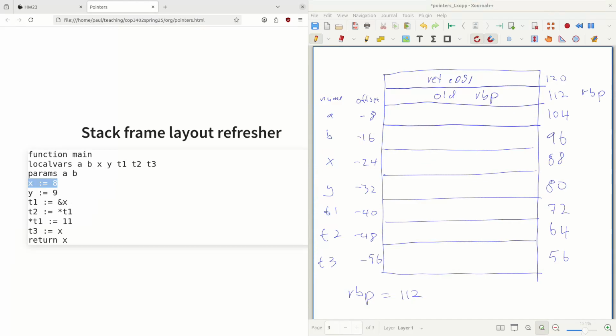Yeah, so 8 is stored in the location associated with x. The location associated with x is RBP -24, which is 88. Okay, what about y equals 9? Same thing. The memory address for y gets 9 stored into it. Okay, so now what happens here?